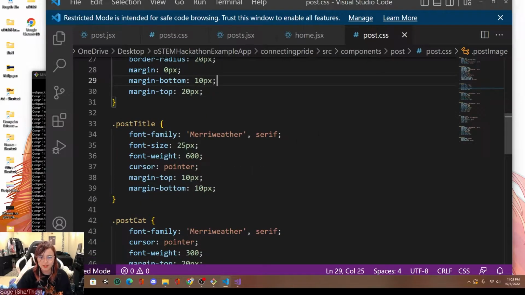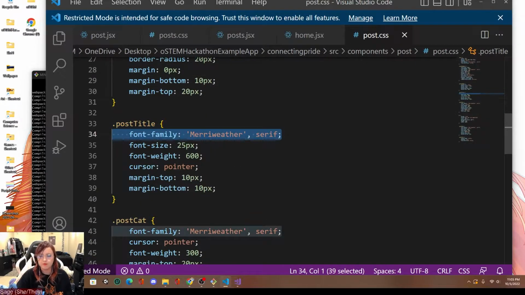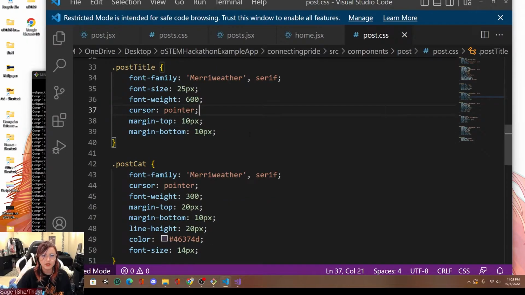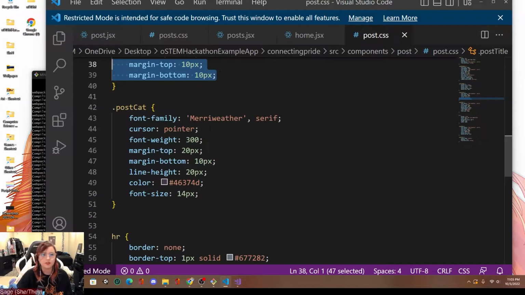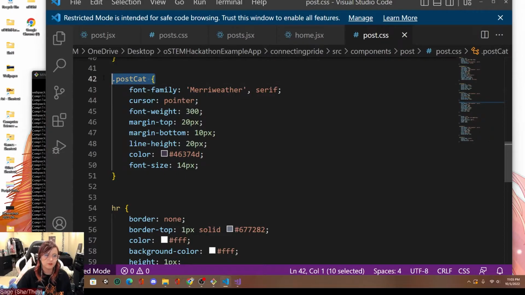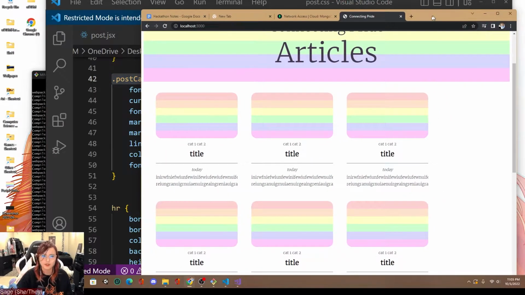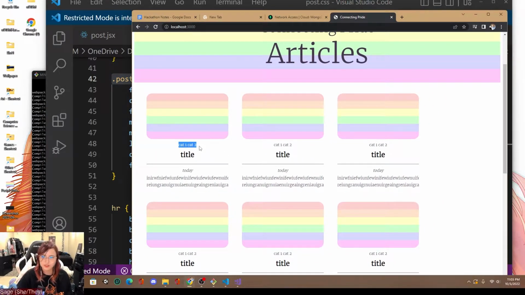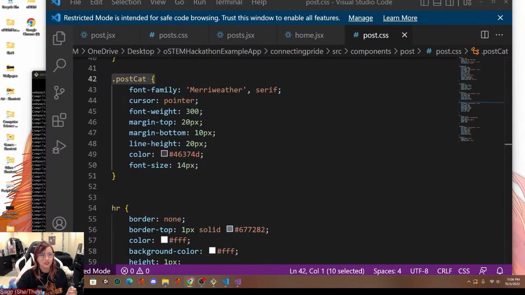Next, our post title. We want the font, all the font stuff. Cursor will be pointer, and then our margins. Now, post categories. So this right here, these are the categories, since we're going to eventually have each of our posts be in certain categories. So right now we just have category 1, category 2. I'm just using a shorthand abbreviation, CAT.